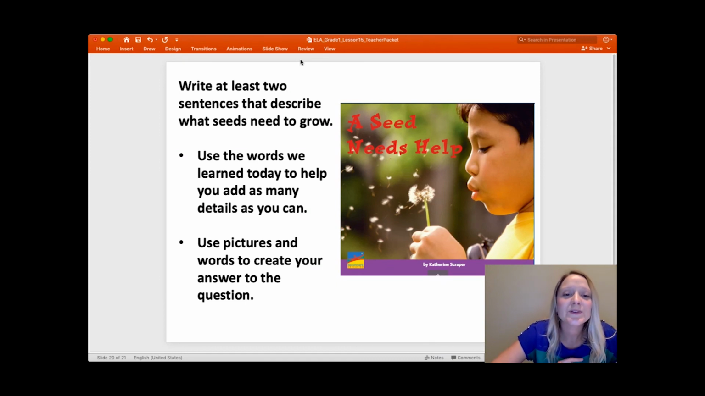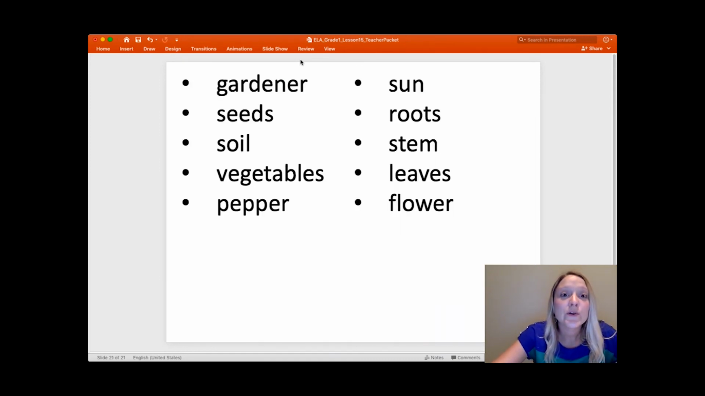And boys and girls, you can even use some words that we heard from our story to make those sentences more complex and detailed. You might use the word gardener, vegetables, soil. All right, boys and girls, at the end, you might even want to draw a picture to share your writing.